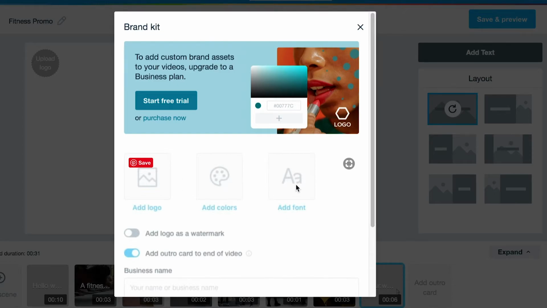You could add your logo, add colors, add font, add an outro at the end of the video, like on YouTube, add your logo as a watermark, which is helpful if you're sending your video out to a lot of places. So those are some options for you.